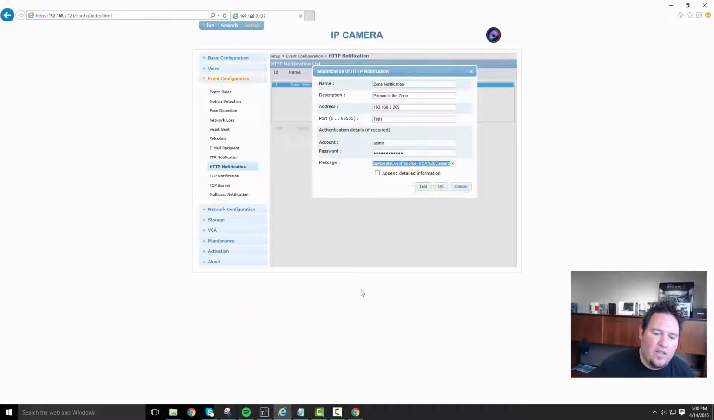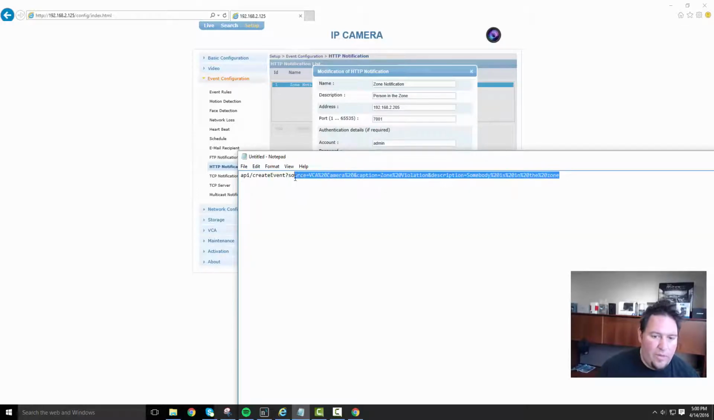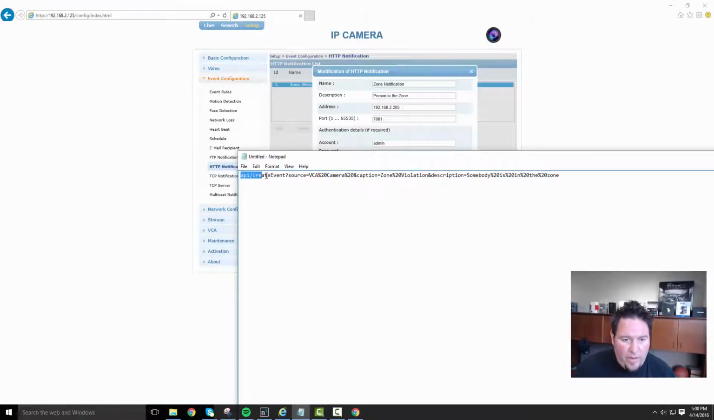So when I look at this string, we can see how I built it here. So basically, let's paste it. This is the beginning of the API call. API equals create event question mark. Source is, again, the name of the system or the device. Caption is a description, right? So in between the source and the caption, we add an and sign, so we keep the string going. Caption equals zone. These percentage mark 20s are a spacing for this encoding from this device. Violation, and zone violation is the caption. Description is somebody is in the zone.